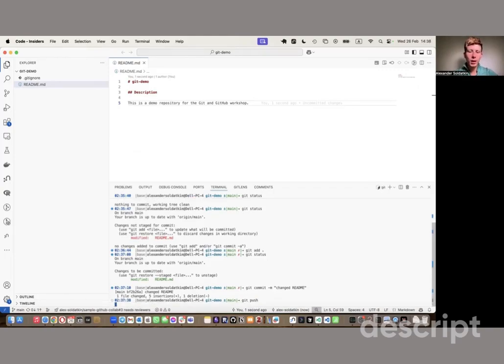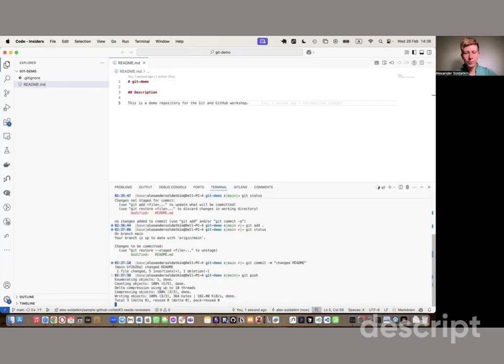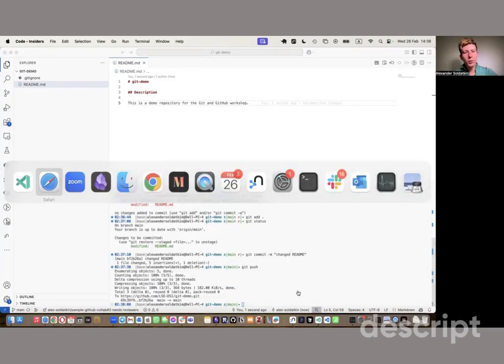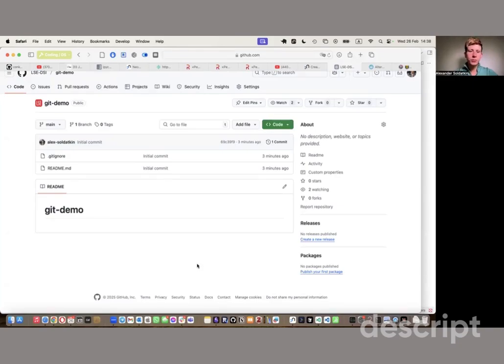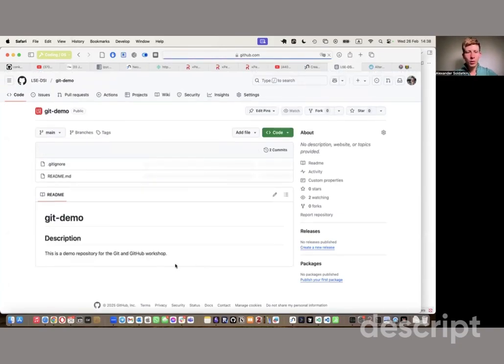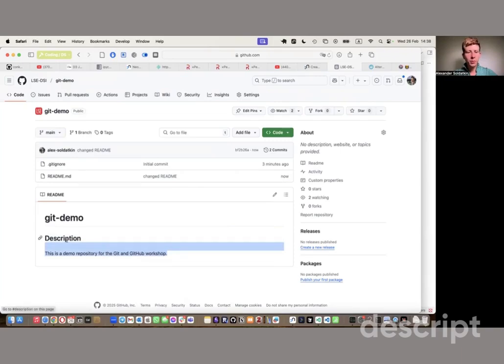Git push, and then it will upload the changes we've made to the repository. Here we go. Just refresh the page here, and you will be able to see that description we have just created over here.